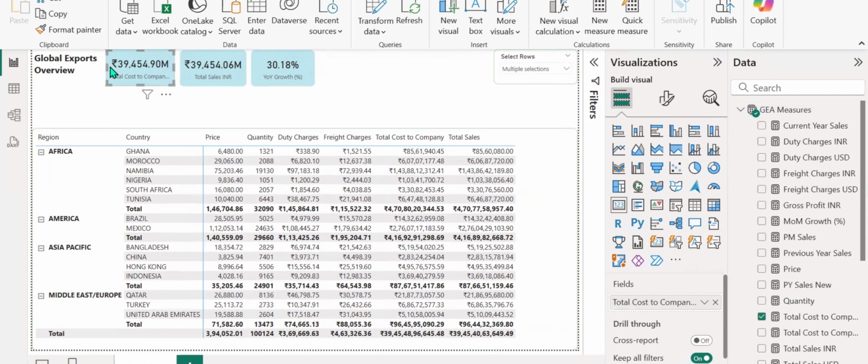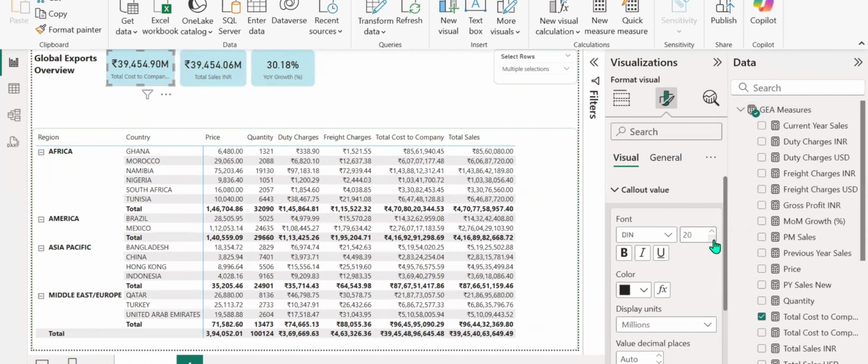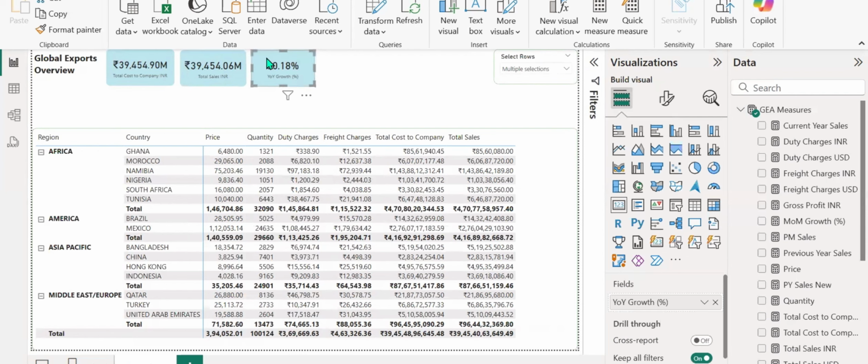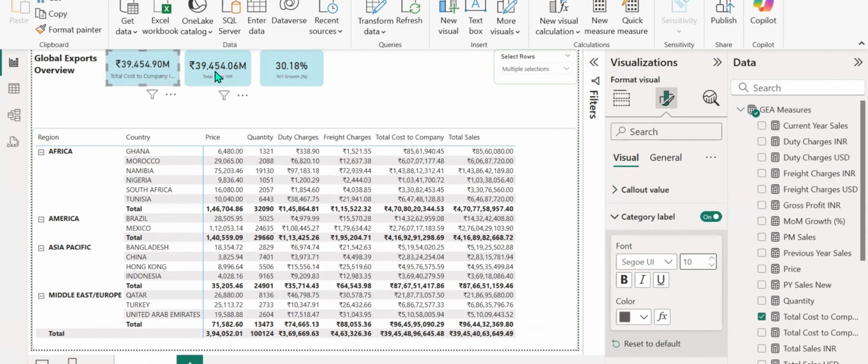So we added total cost to company. Let me decrease the size, I mean the font, so that it should fit. Okay, it should fit. Make it 8. Are you able to see? Or let me increase the size.